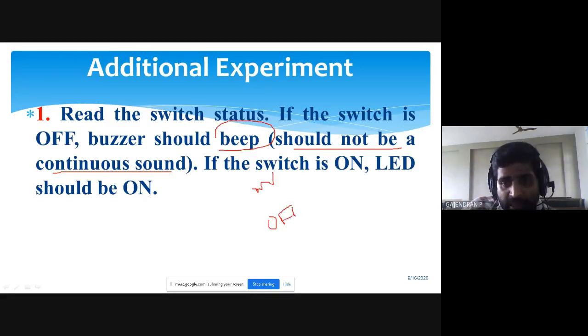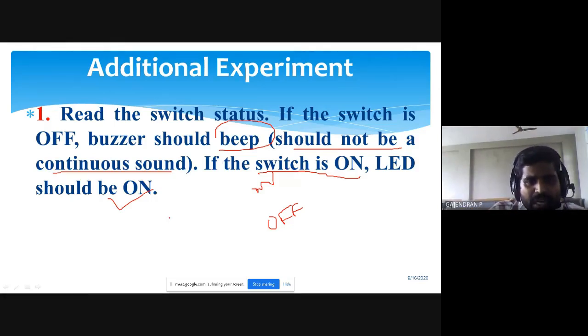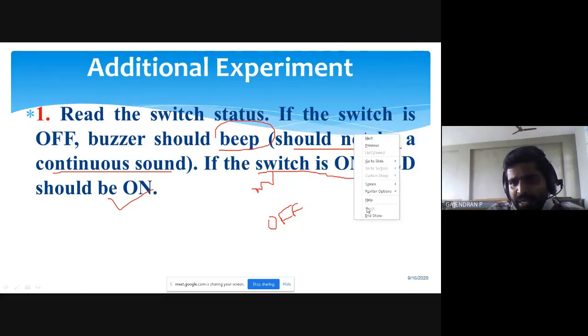Then what is the second statement? If the switch is in on state, the LED should be on. How to do this exercise? What are all the hardware components we require? First, list out the hardware components required. We will list them out one by one.